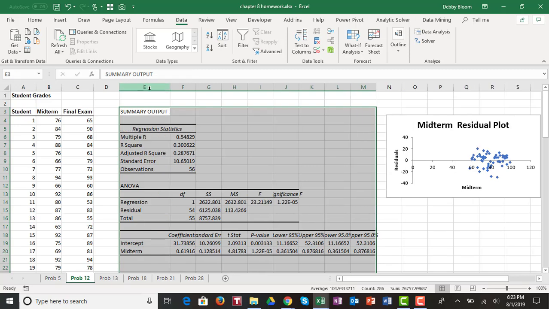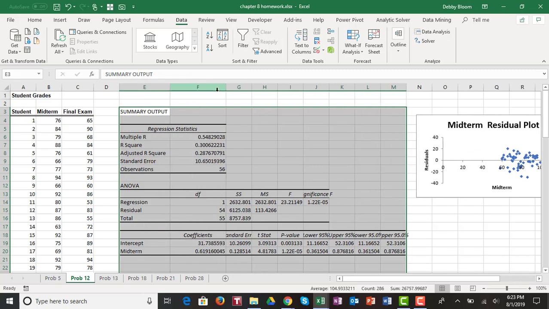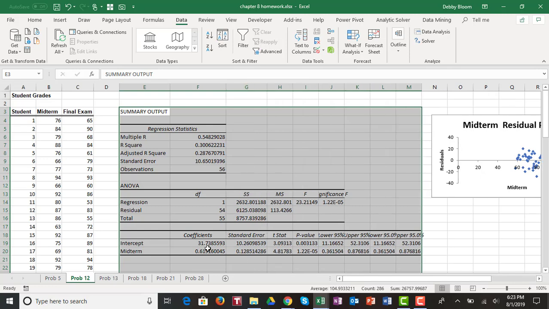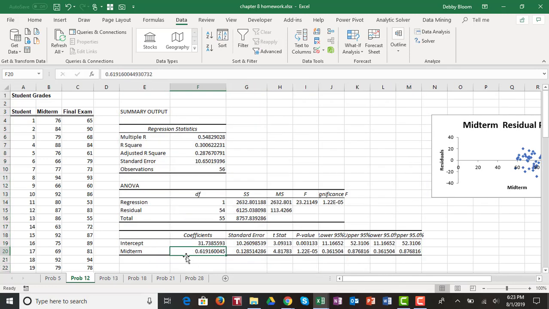So we can see that we have the same results that we got from problem 5. We have our coefficient. We multiply the midterm grade by 0.6191 and then add approximately 31.74 to that result to estimate our final exam grade. We have our F values. We have our P values. All of them look very good. We don't see any of those values that are above 0.05, which is very good.